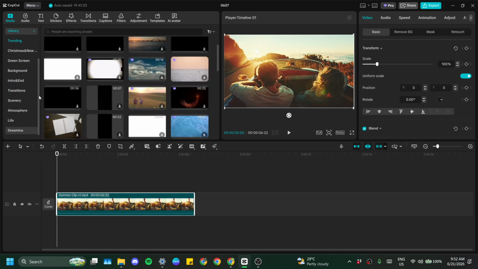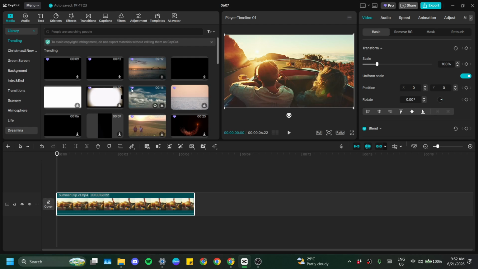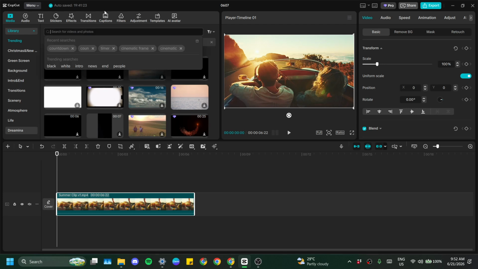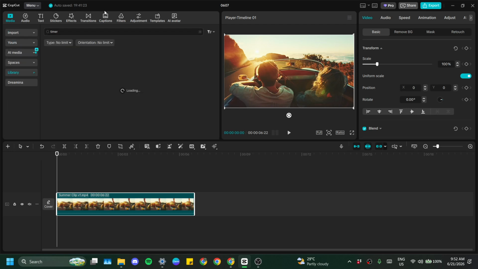Once the library is open, look over to the Asset Directory column on the far left side of the panel. You'll see different categories and labels listed there. Scroll down through that column to browse the available sections and help narrow your search. This is the area that helps you navigate through CapCut's internal content more efficiently.